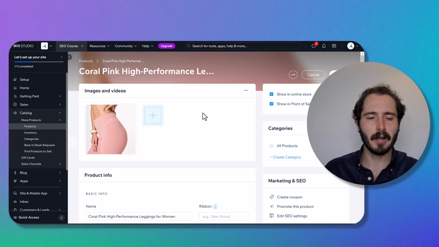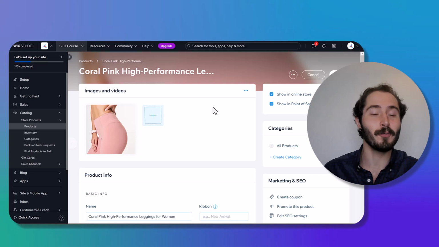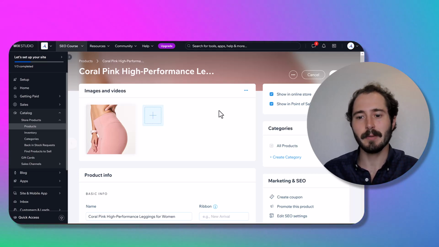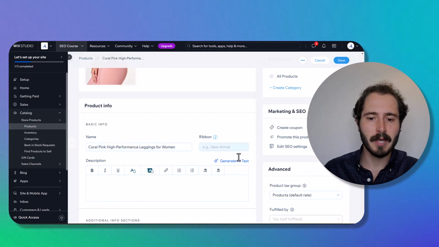This is going to depend on your product and the keyword research that hopefully you've already done, but you want to be descriptive. And of course also you want to target some of the keywords that people are searching for when they're looking for your products. So now we have a bit of a more descriptive name.